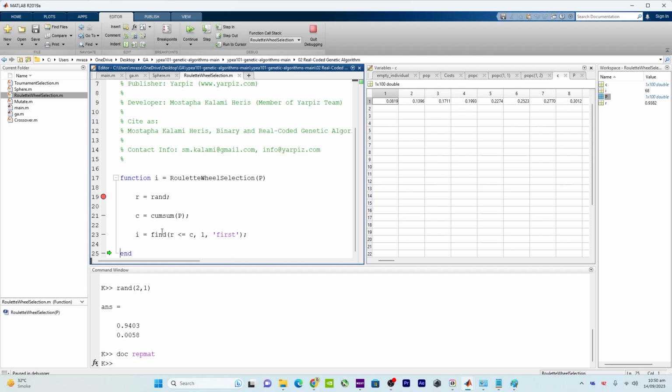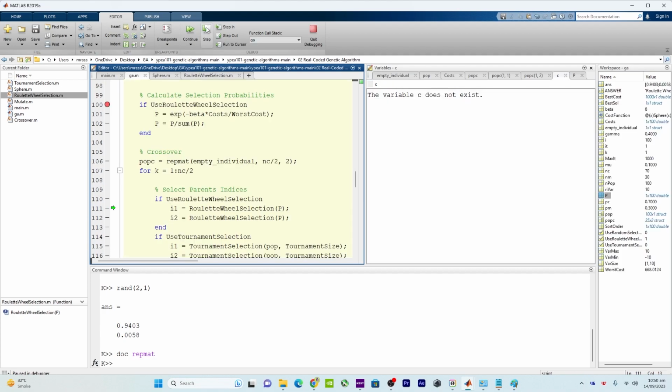So i is actually find R less than or equal to C. So this is the way of selection. Let me click on step. So we are now into out. Let me click on. So here is the I1. In I1 we have the number 68. Similarly, we have I2 and we have 2.